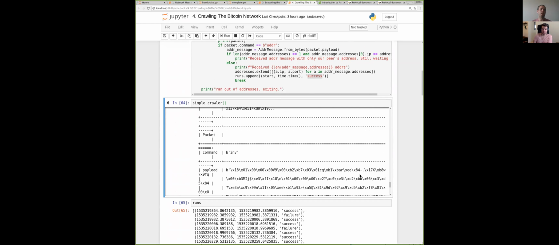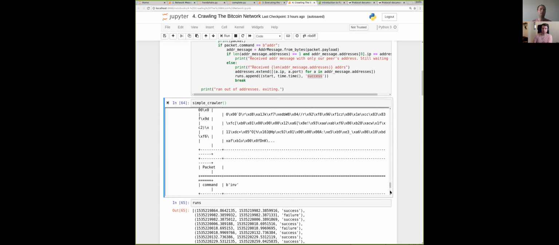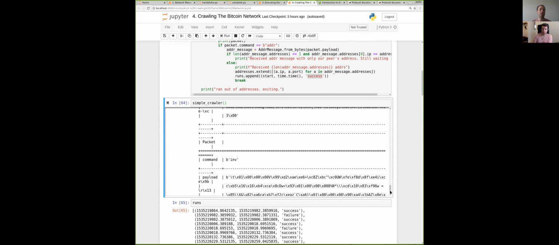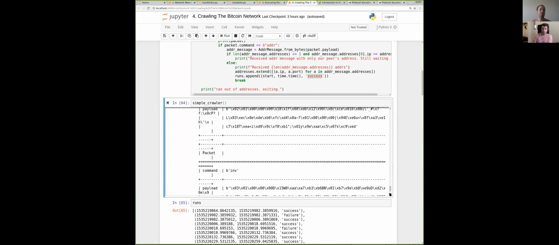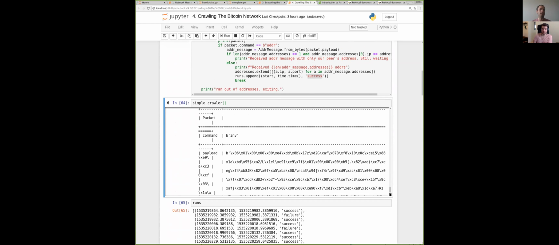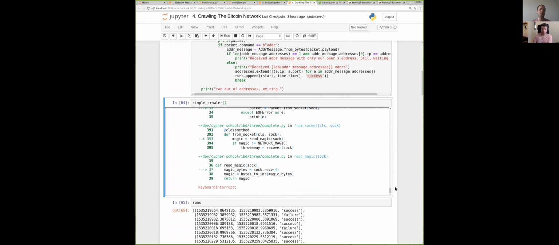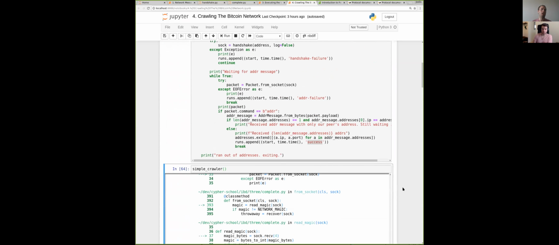Sometimes we'll have a bug in our code and we won't be able to parse the message. Even if the message is correct, we'll have a bug in our code that will fail to parse it. And so those are some of the errors we could get.